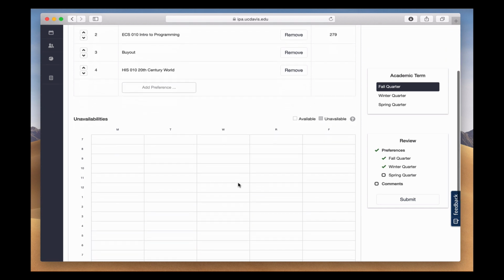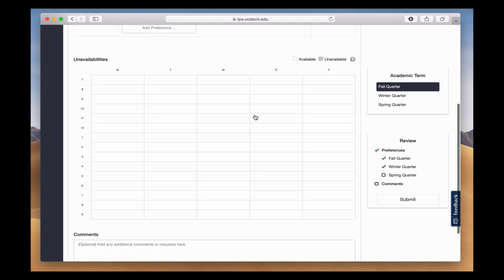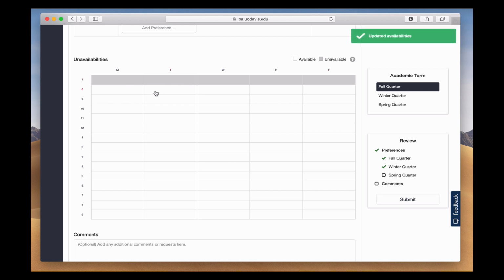If you see the unavailability grid here, which you may not, it's up to the department, you'll see it goes from Monday through Friday across the top, 7 a.m. to 9 p.m. And what this is, it's asking you for your unavailabilities. So what are the times that you're not available? And the way that we can do this is we can go ahead and click on each individual box. To indicate, in this case, throughout the entire week, we are not available before 8 a.m.